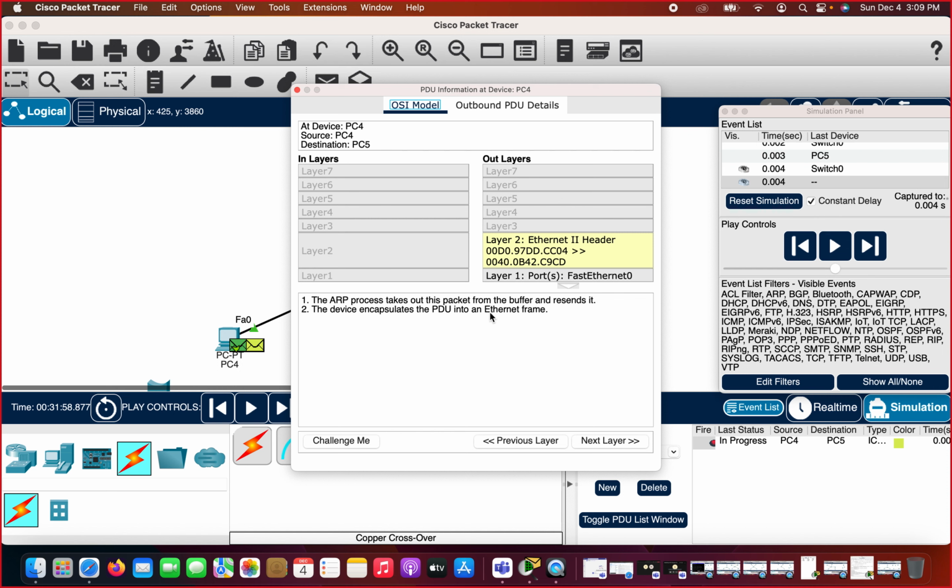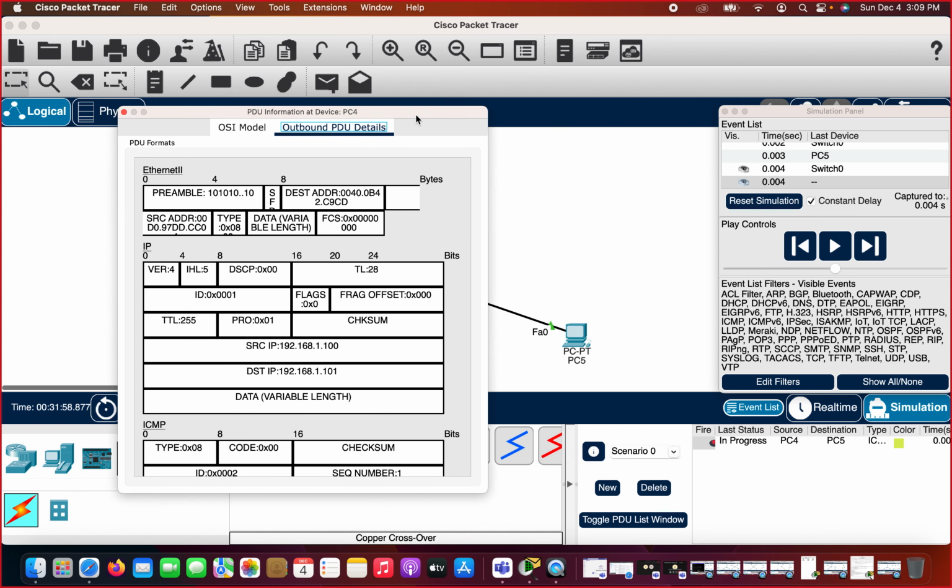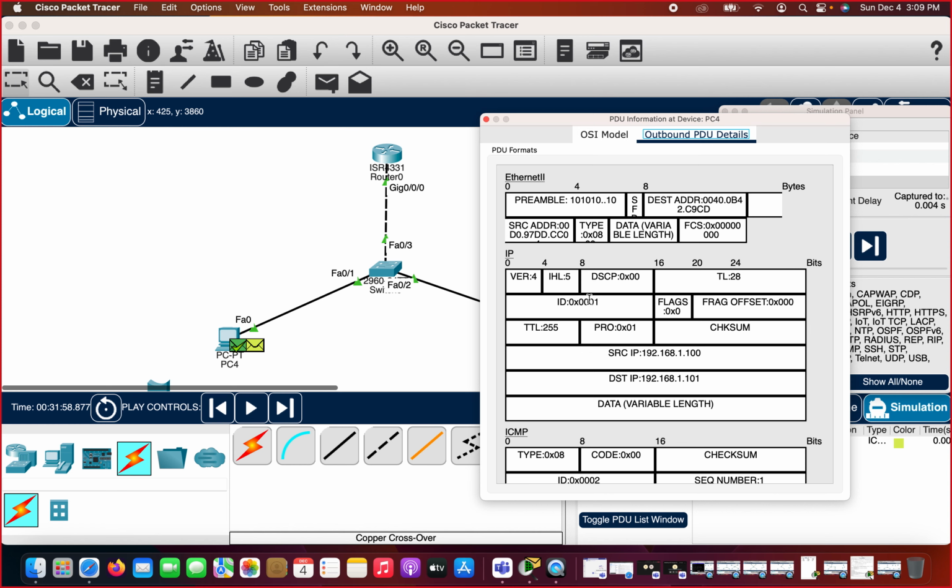The device encapsulates the PDU into an Ethernet frame, because now layer 2 has been resolved. MAC address is known now. So this is the ICMP message. Source is 100. Destination is 101. And then layer 2 is the Ethernet layer 2. Source MAC address is there. Destination MAC address is there. Which type of communication is this? That's a unicast message.